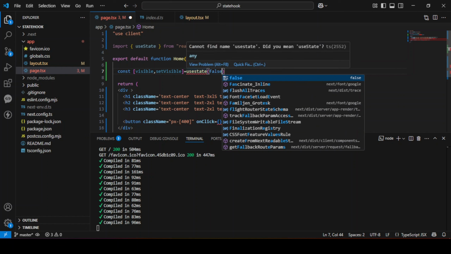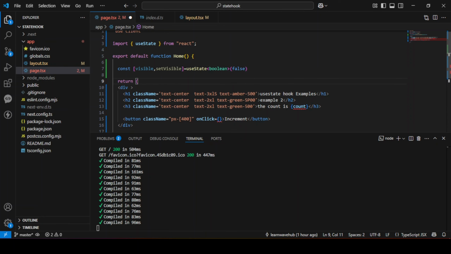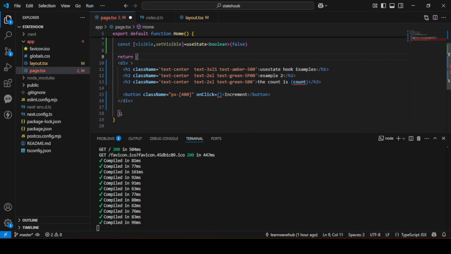Since you're using TypeScript, you need to provide the type of this visible. So you can just do this. Visible is a boolean, therefore you can just do boolean like that. Great. And useState is capital S. Good job. Great. The next thing is pretty easy.